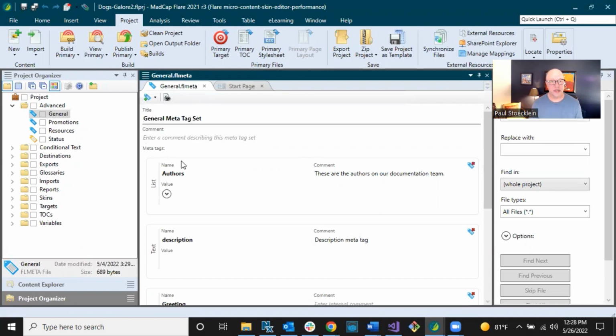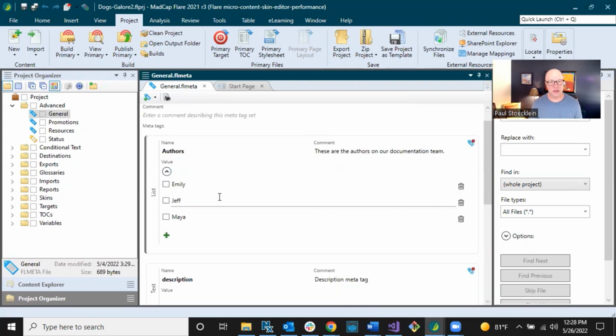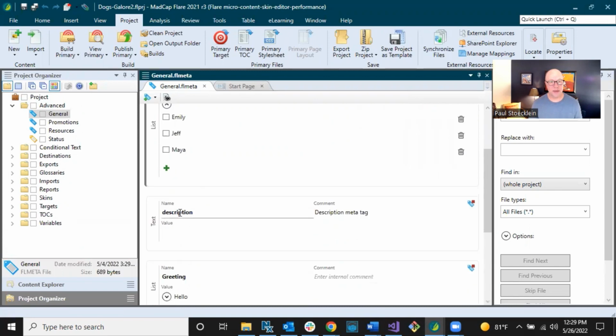So in here, you can see I have a list meta tag. My name is authors, and it's just a list of the author names. And then here's a text meta tag. This is a description meta tag. Now, there are certain meta tags that are just recognized by search engines, and description is one of the main ones. You put the value in here. This is where you would put information about what a topic is about, and I'll come back to that in a second.